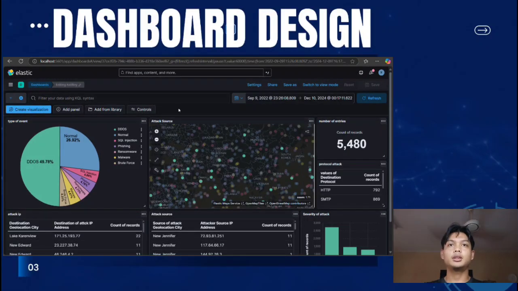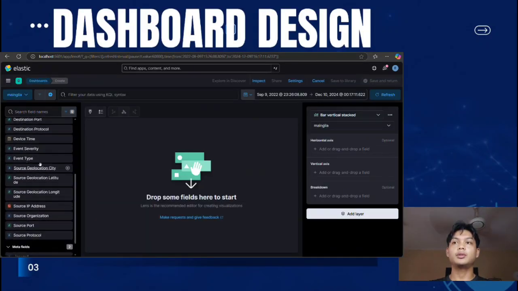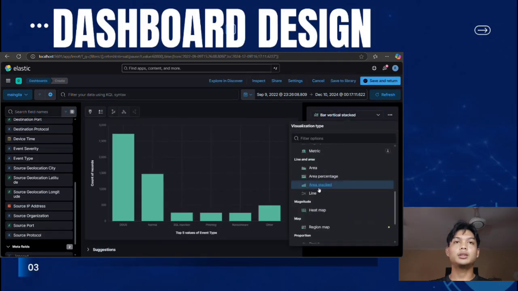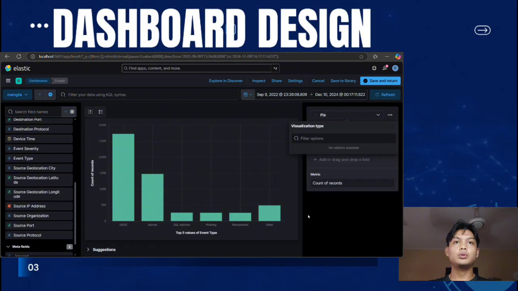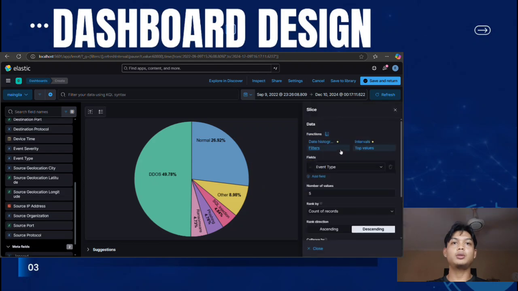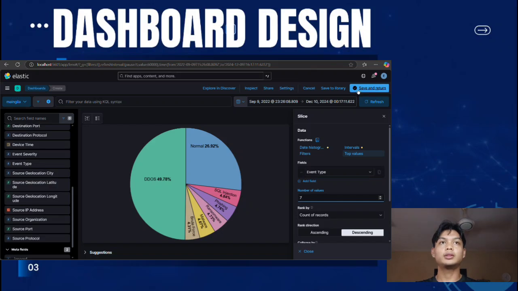Assalamualaikum, I'm Abdul Haziq and I will show you how to set up this dashboard. For this event type, we just click create visualization and then we find the event type. We drag it here and then we search the visualization type to pie. As you can see, we can check it here. We also can adjust the number of values to 10 or something. And then over here, there are only 7 types of attack.